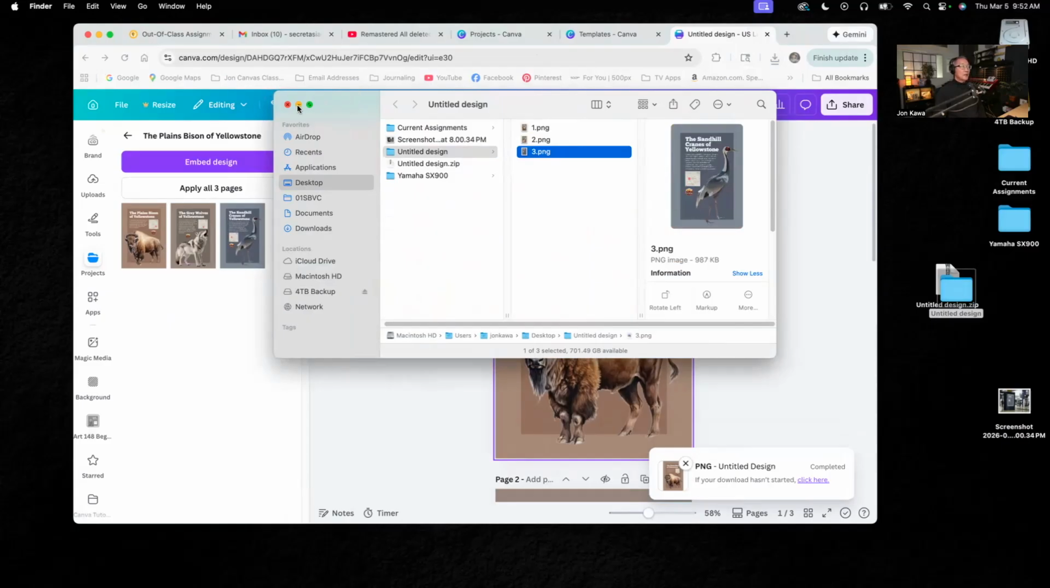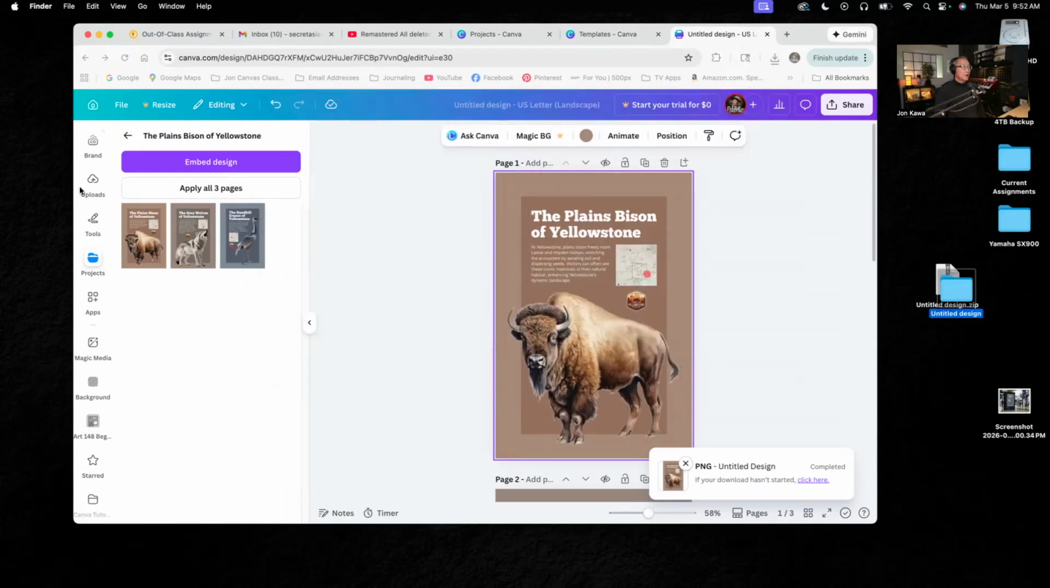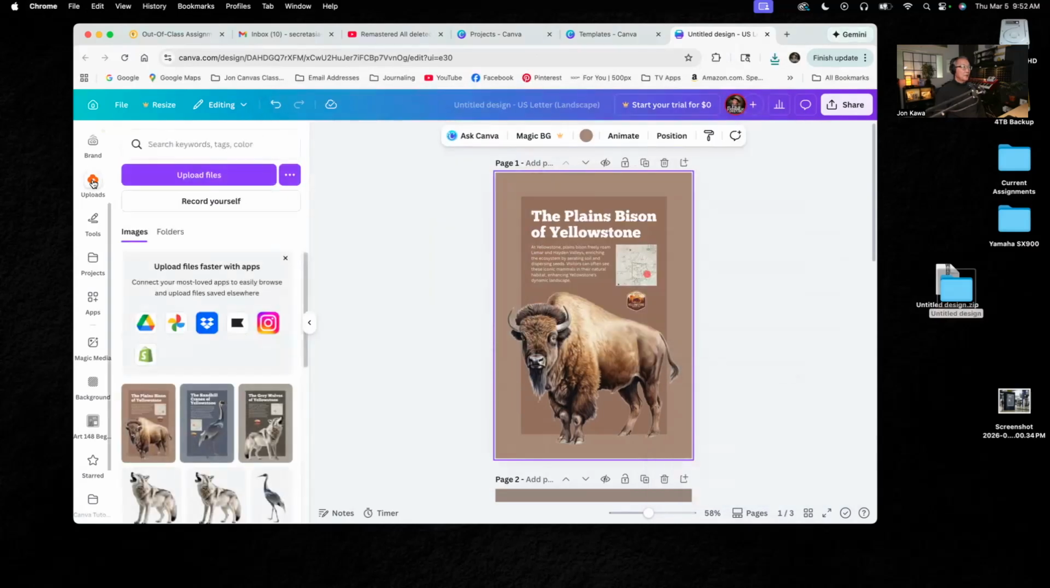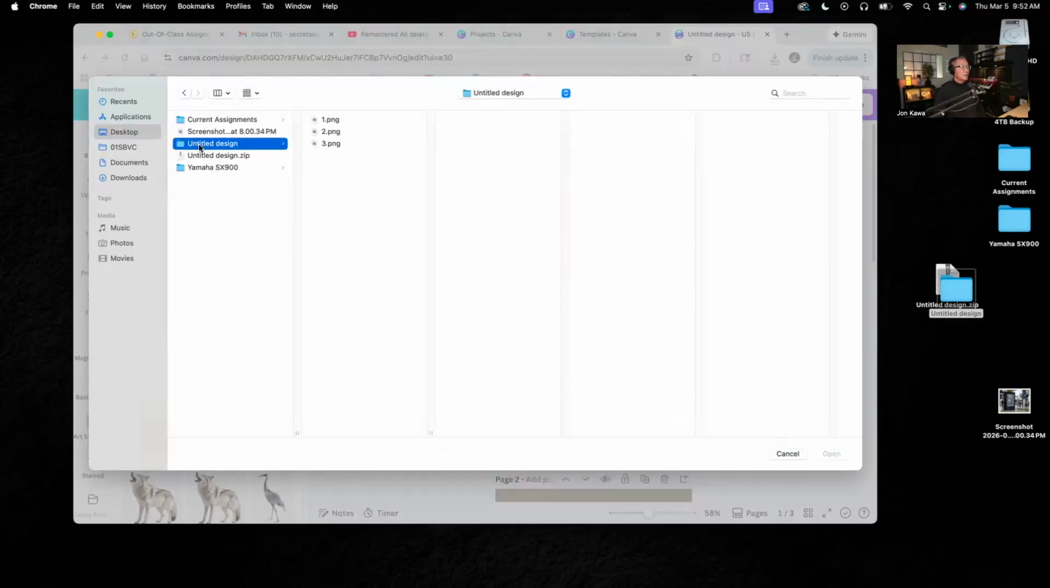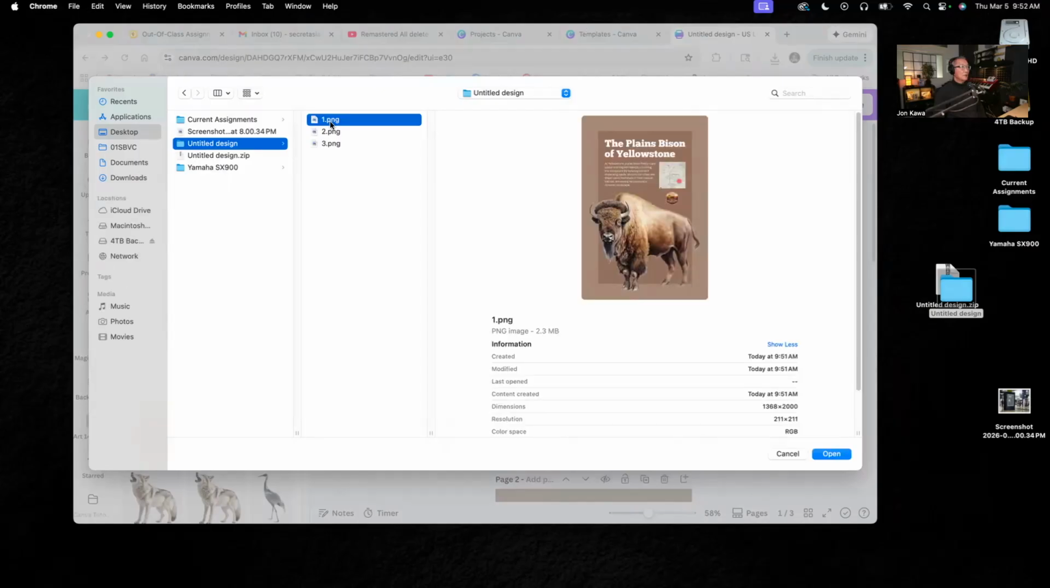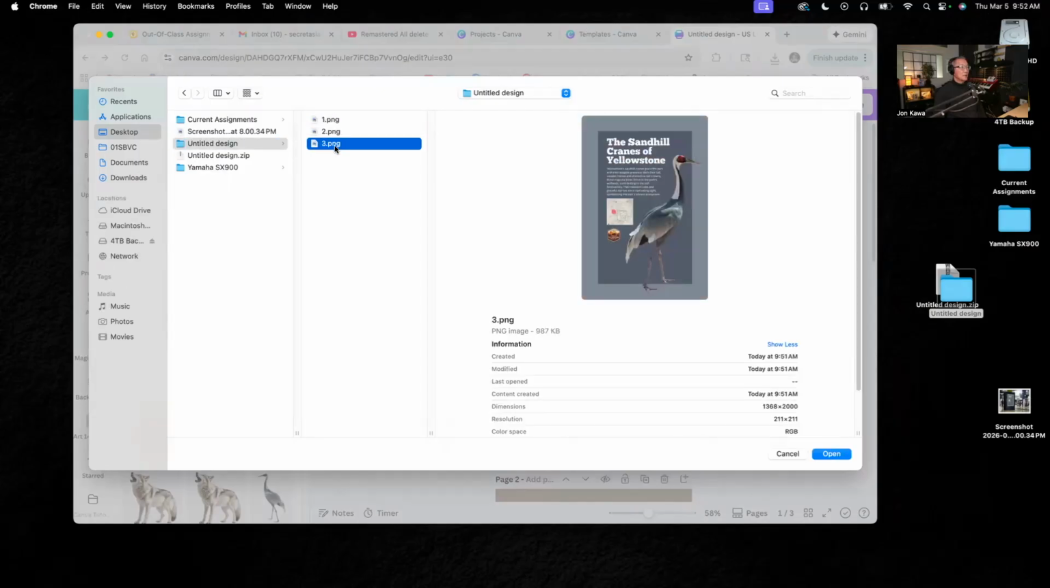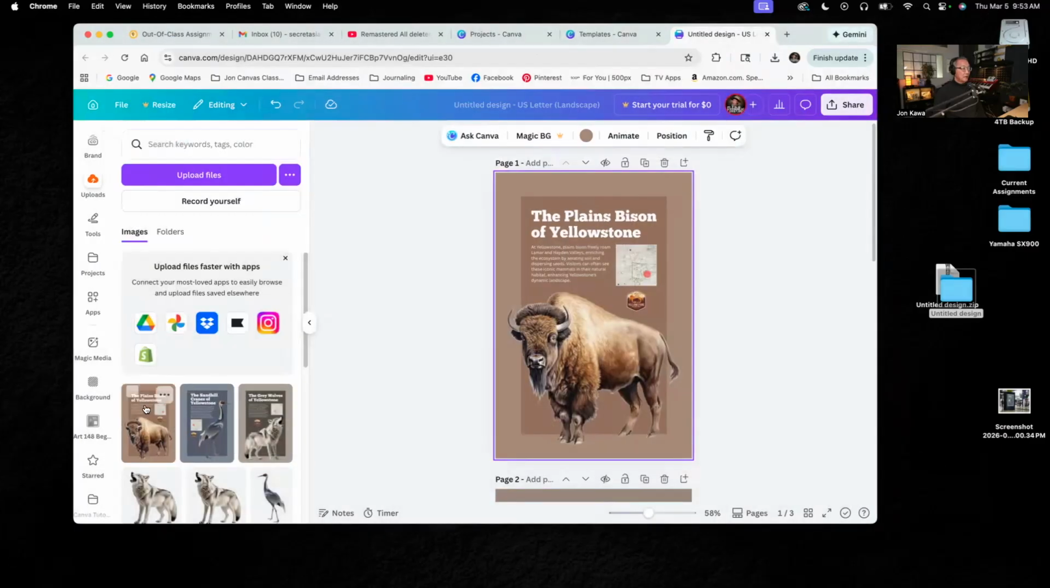Then you're going to simply go over to your uploads here, and upload these three files. Now I already did that, so you can see them in my uploads area here. But if you are doing this for the first time, you would click upload files, and then you would go to your folder and upload these three files. You can select them all and click open, and then you would have them here, and they would look like this in your uploads section.